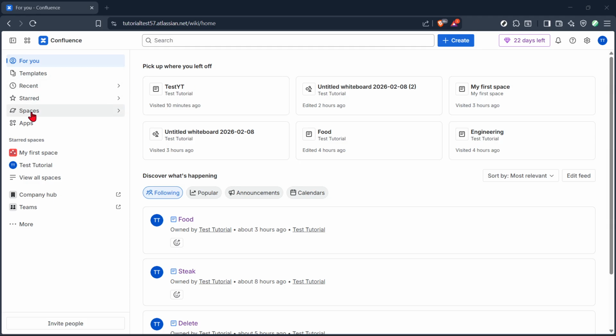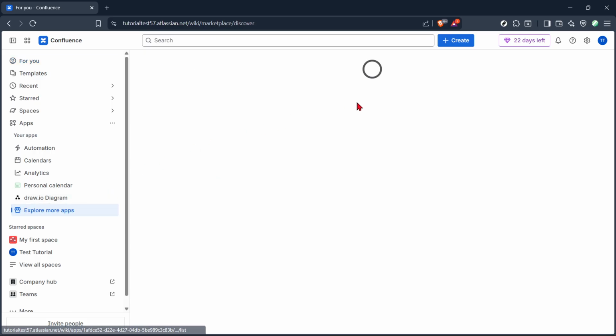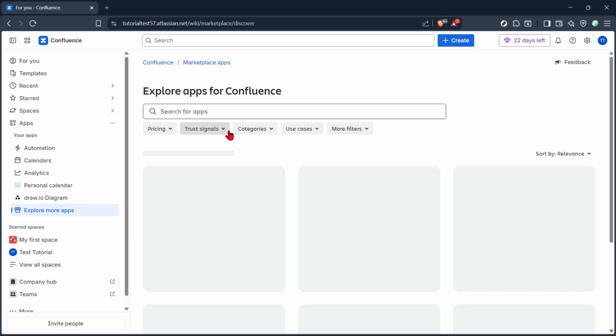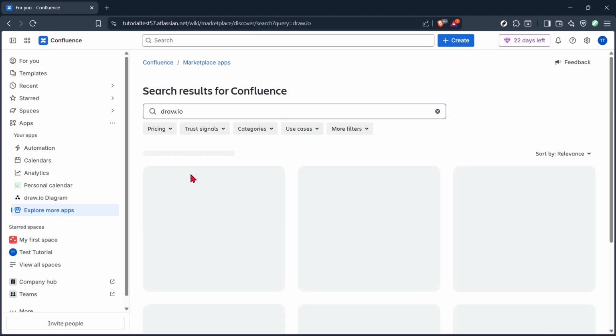Begin by opening Confluence in your browser. From the top navigation, open the Apps menu and choose Explore More Apps to go to the Marketplace area inside Confluence. Use the search bar there and type Draw.io. Open the Draw.io app result and follow the prompts to install it. If you're not an admin, you may need someone with permissions to complete this part. Once it's installed, you'll be ready to diagram directly on your pages.